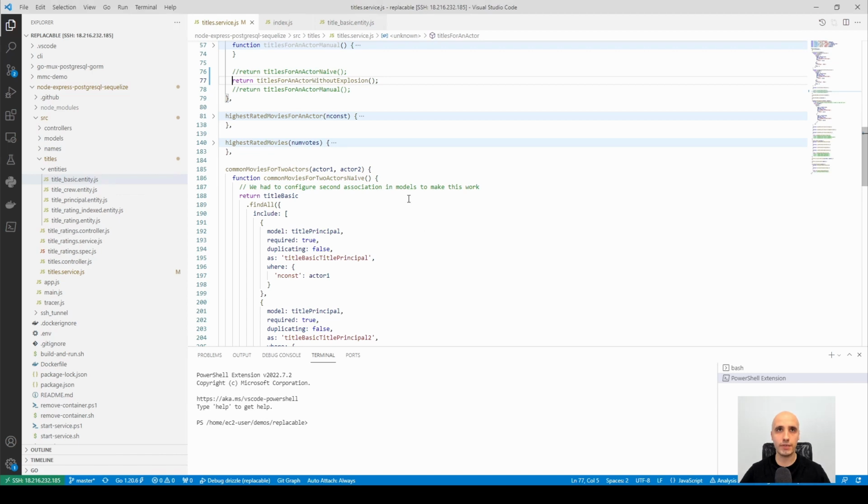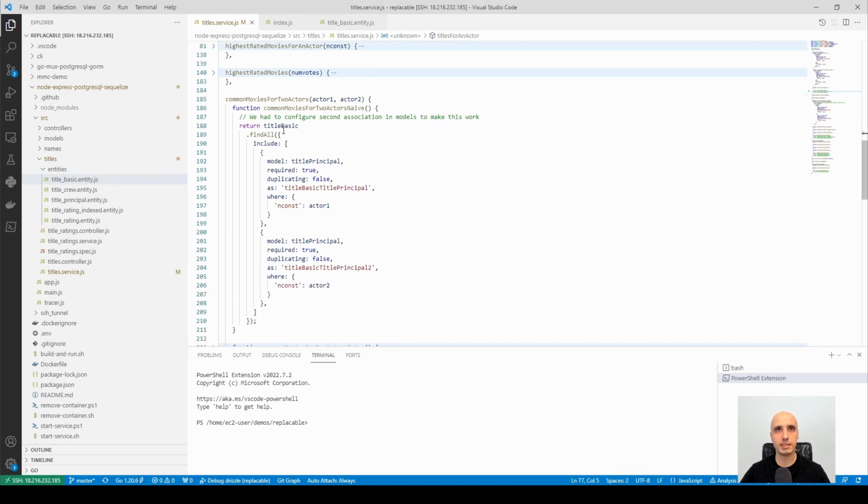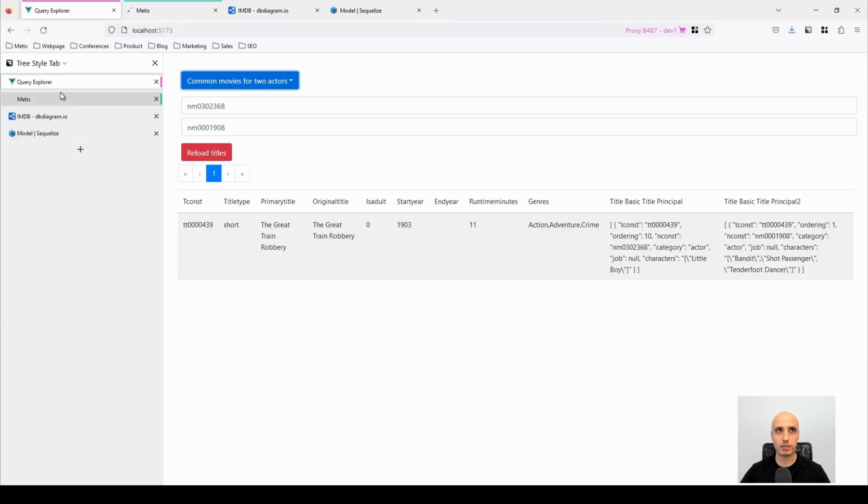When we take a look at the application code, what happens is we take title basics and we join them with title principals twice to get the data. We filter the first join based on the first actor identifier, the second join on the second actor identifier, and then return the data. Let us go to Metis and see what happened behind the scenes.